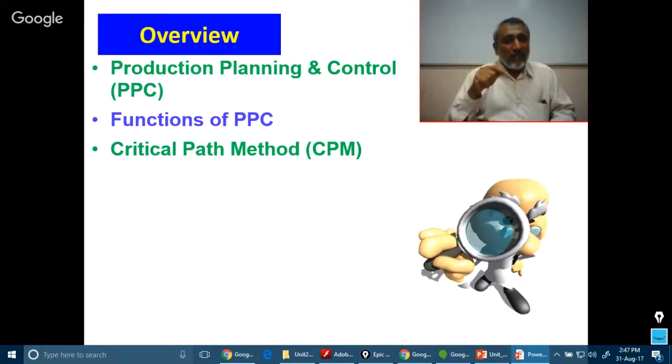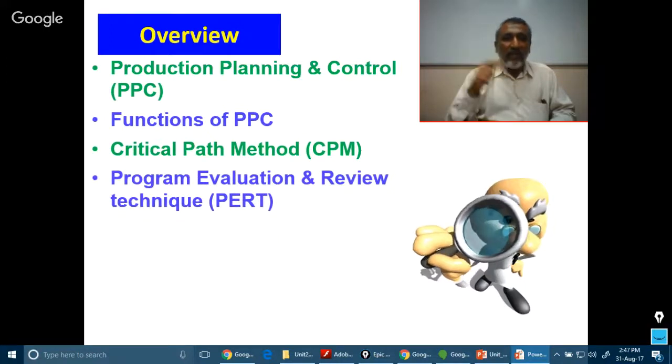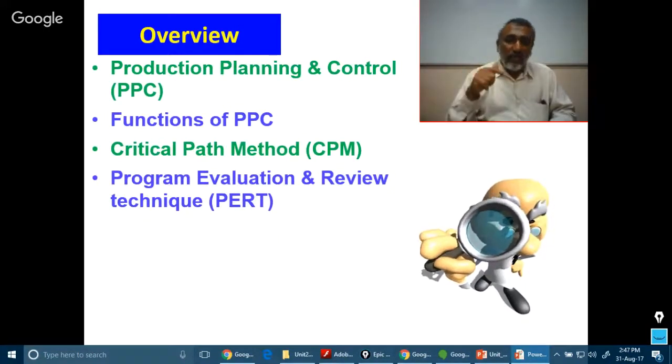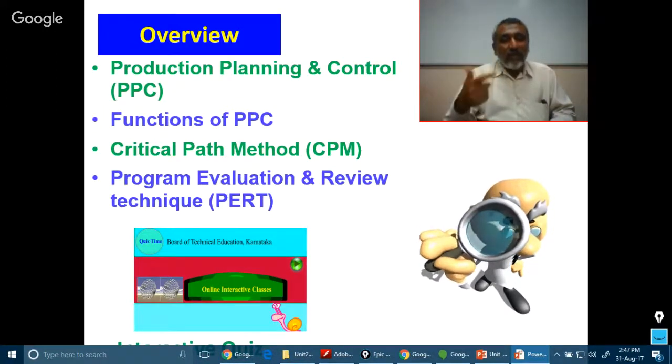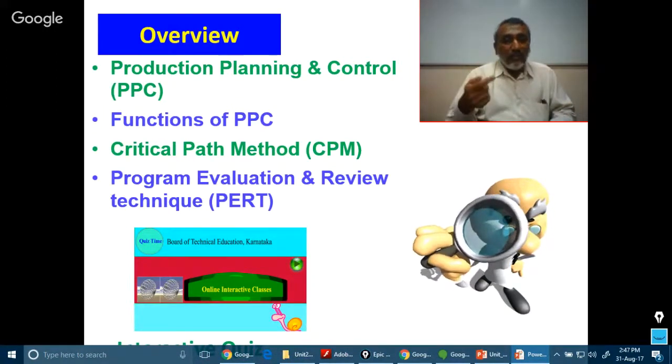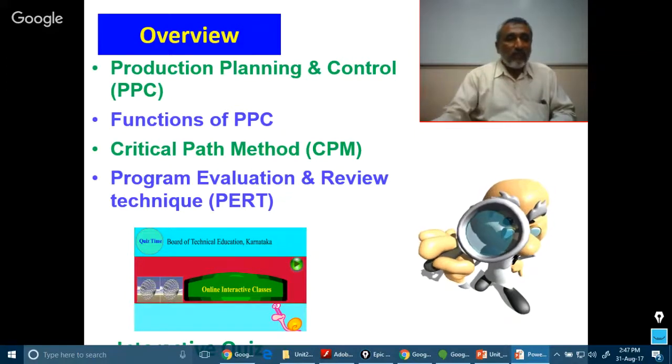One is critical path method, CPM, and the other is program evaluation review technique, PERT. Then we'll have an interactive quiz where you can select the questions and answer them.